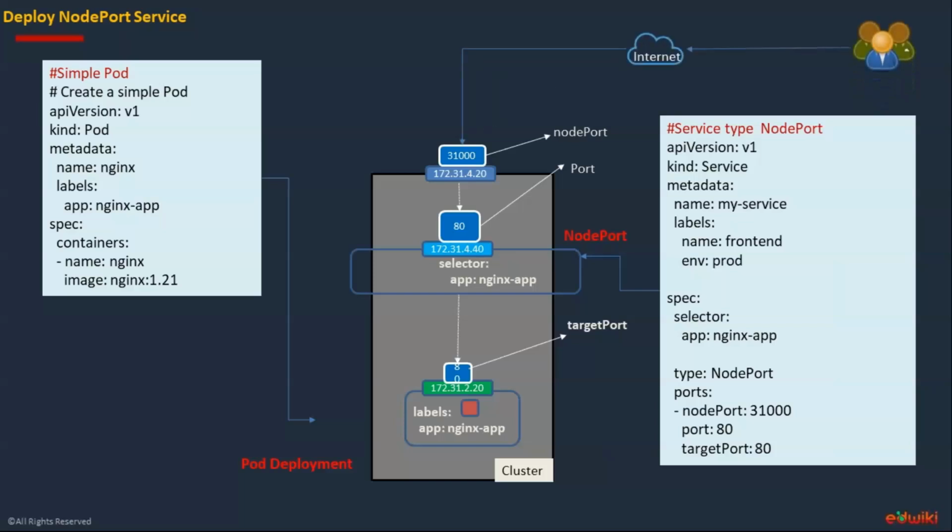The external user, whoever is trying to access, the request is coming to your worker node. Of course, if you deploy the load balancer type, it will come to the load balancer, then it will come to the worker node port number. That's how it is working as of today.